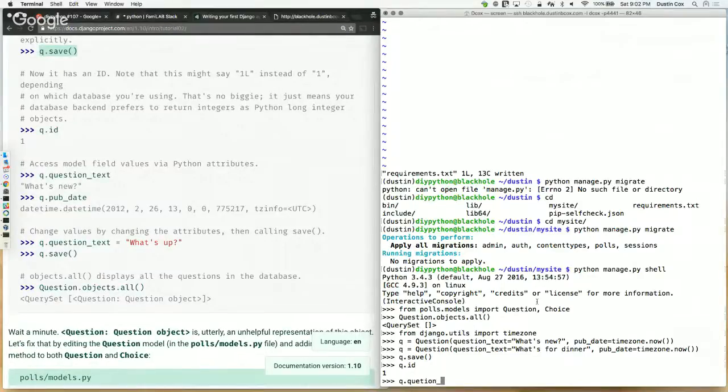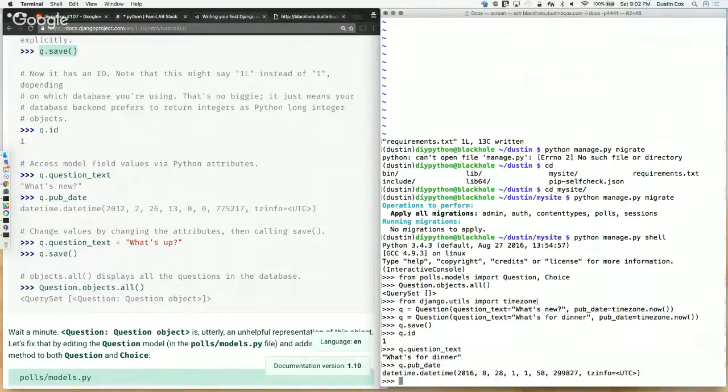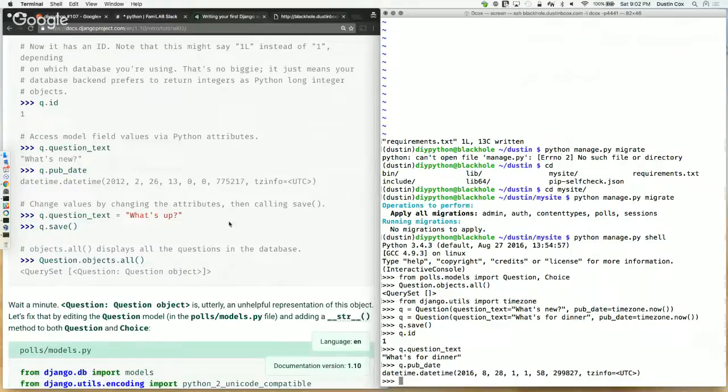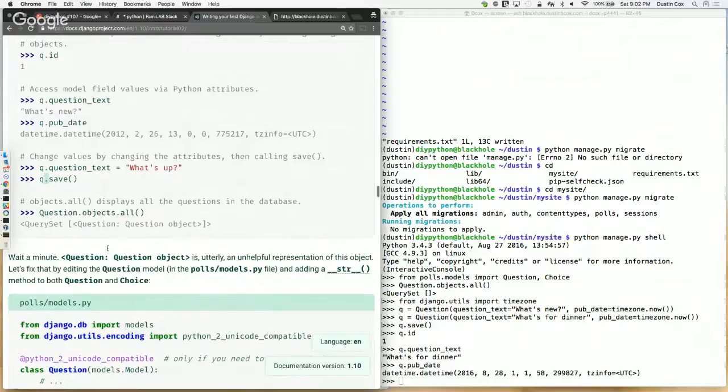I can get the question text, which is going to be exactly what I added before, what's for dinner. Then I can do q.pub_date, which is the Python datetime, the exact time that I did it. I didn't change it from UTC, so it's still set to UTC, and the documentation says change it if you want. I can also update the question and run save again, and that's going to run an update. So it's going to do update where ID equals this, set blah blah blah to blah blah blah, whatever fields I change. It's going to be smart about what it applies to.